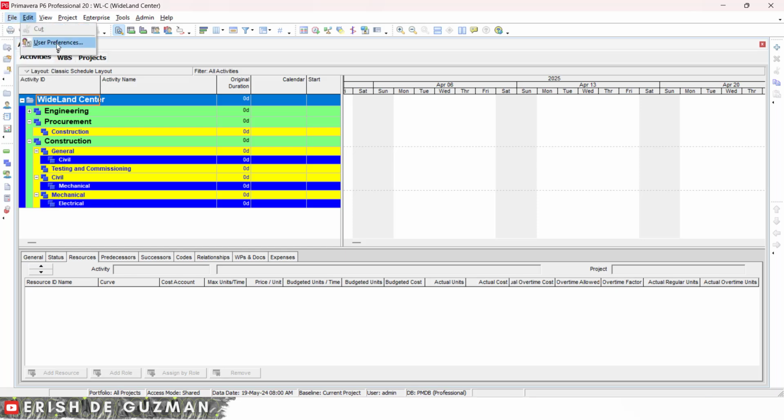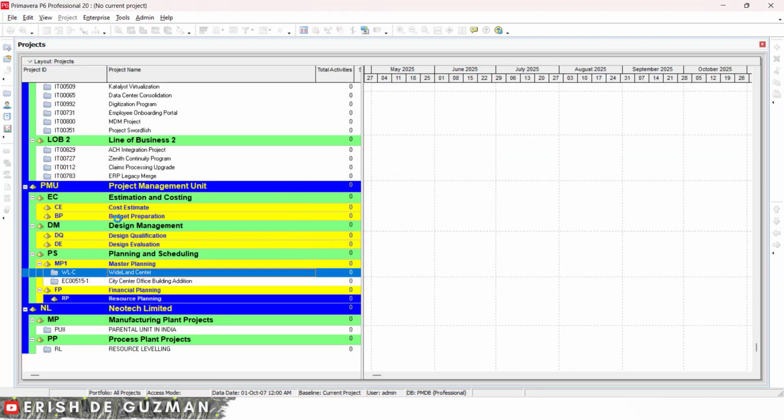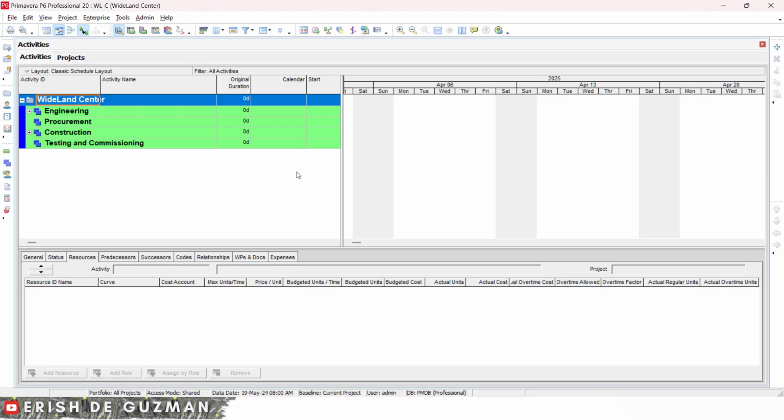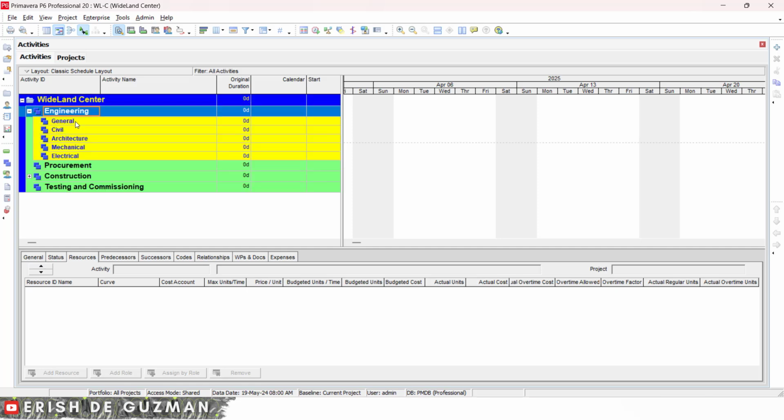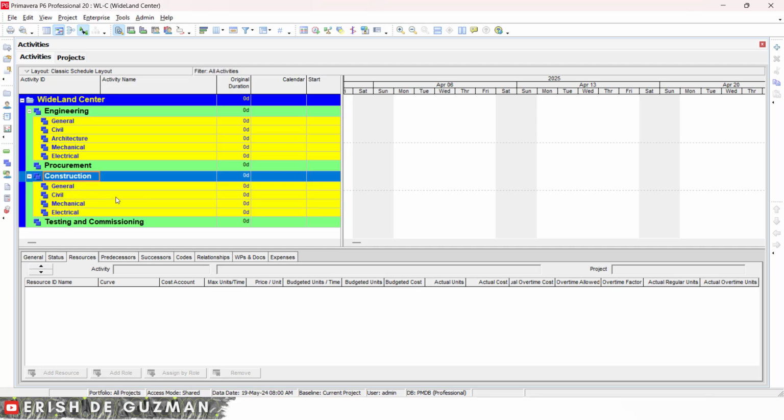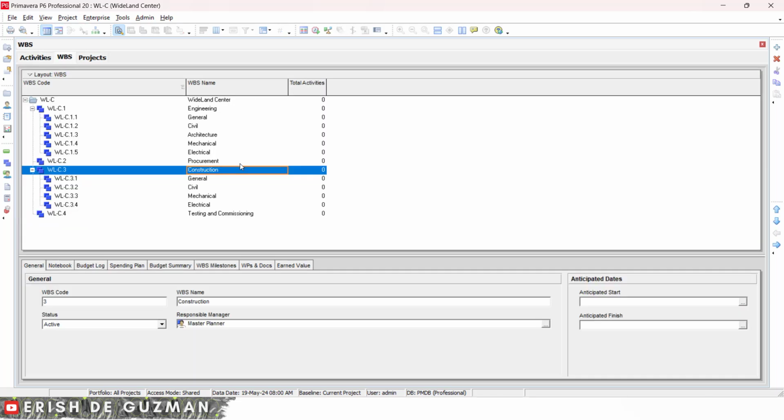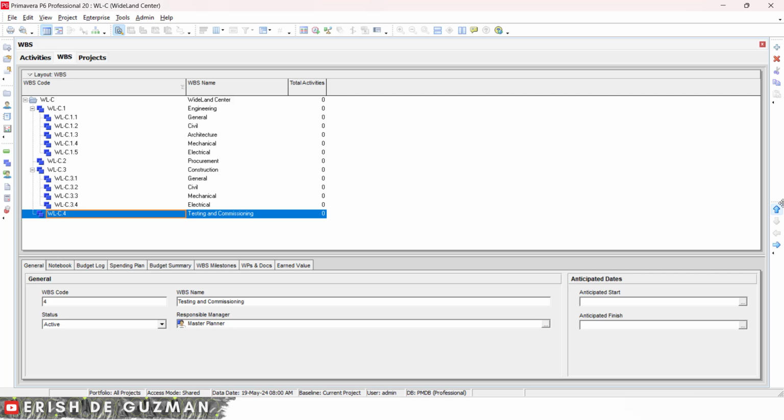So let's try to close, and then we try to open. So now you can see we have positioned well all the 4 level 1 WBS, and we can expand engineering. We have 5 level 2 WBS. Under procurement, we have 0 level 2. Construction, we have 4 level 2. And in testing and commissioning, we have no level 2 WBS. So if you want to copy WBS, just click this and then try to copy here.